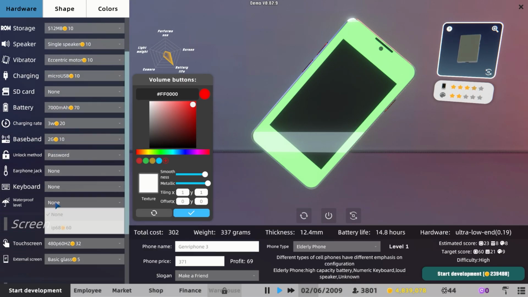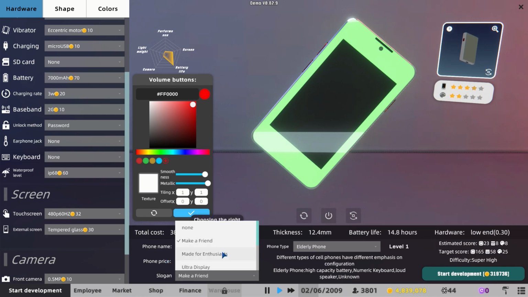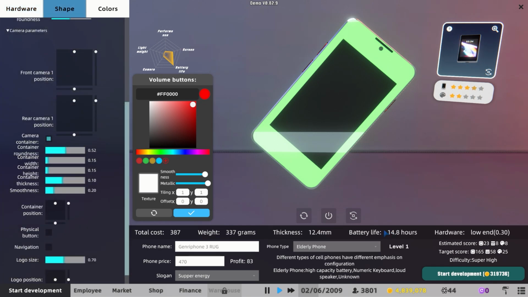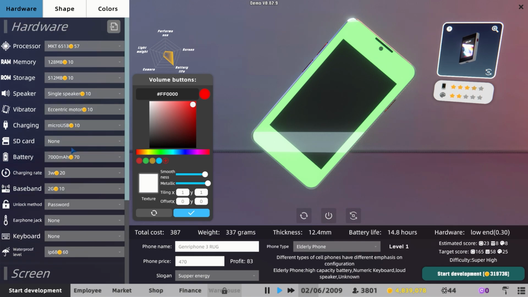So, for the rugged phone, we said we wanted waterproof level, yes. Tempered glass screen, that sounds like the way to go, doesn't it? It's called Super Energy, Generic Phone 3, and it's going to be the Rug version. And it's going to have, I think, probably slight, oh, difficulty is super high because of all the features I'm trying to put on it. I'm not really able to get it where it needs to be. I mean, I'll still try. We'll give it a go.